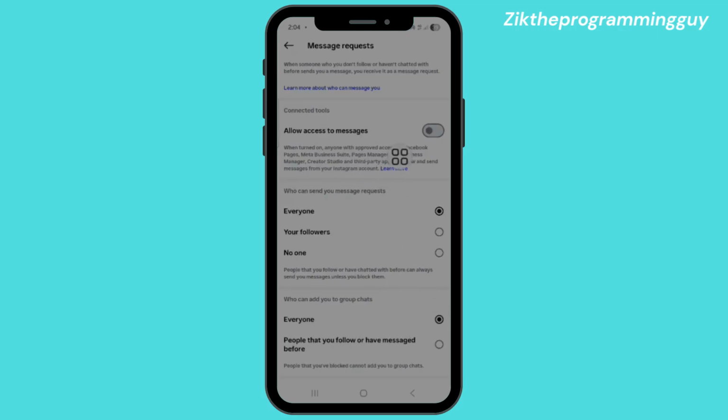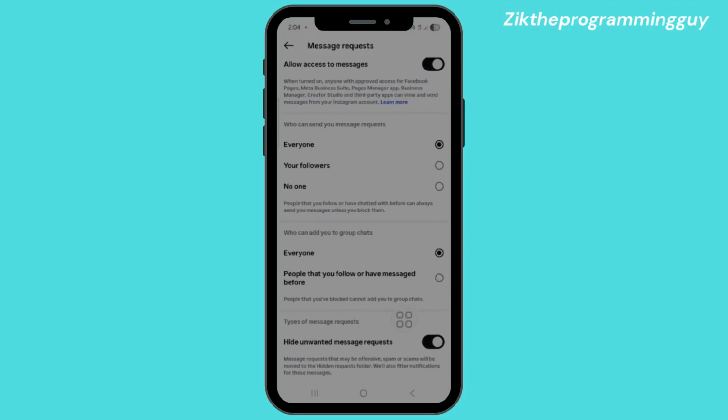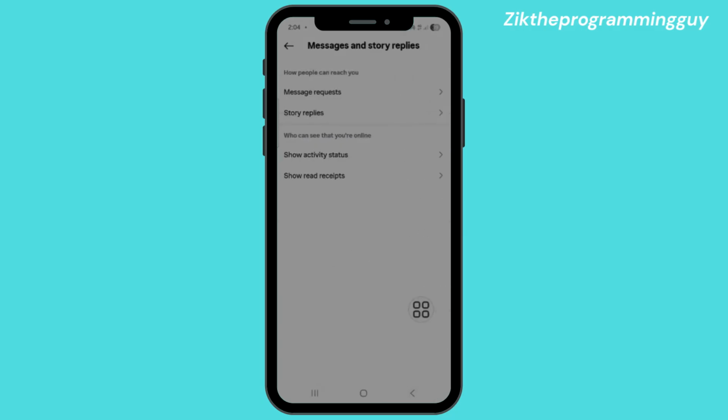So you can see where it says allow access to messages right here. You have to turn that on and also have to choose everyone can send message requests. Click on that and also click on who can add you to group chats. Click on everyone as well. So after that, you can also choose story replies and you can just go there and allow everybody.